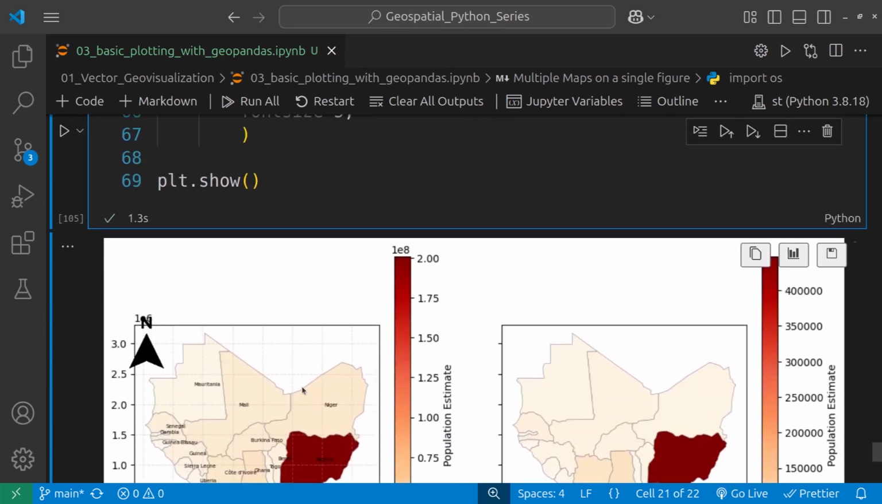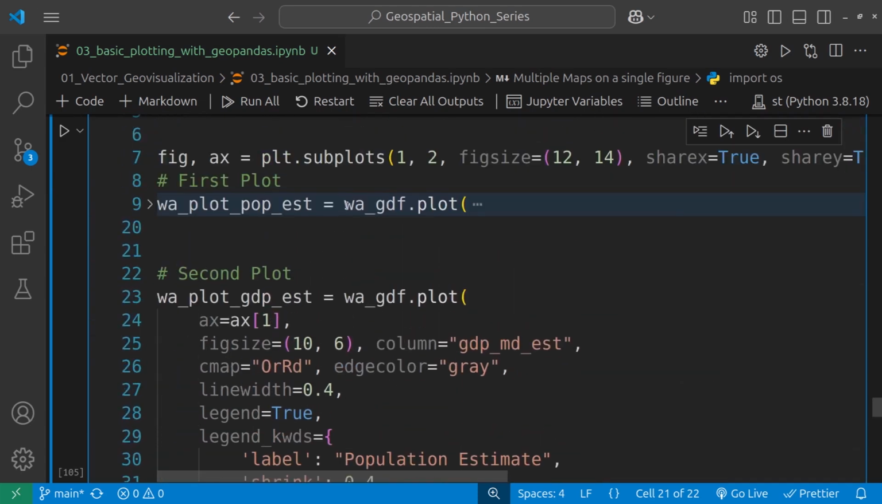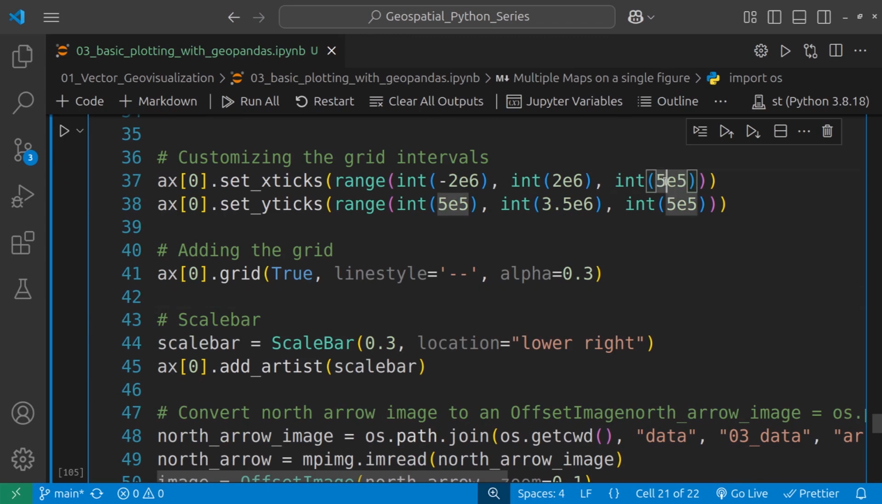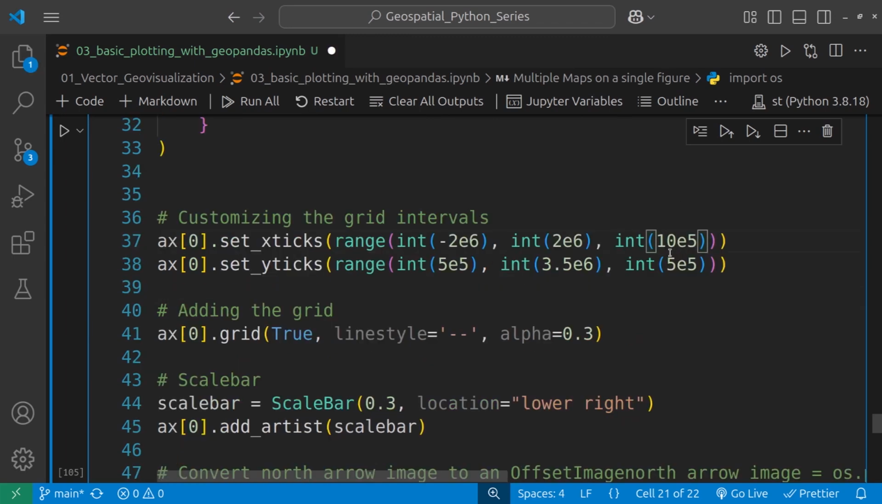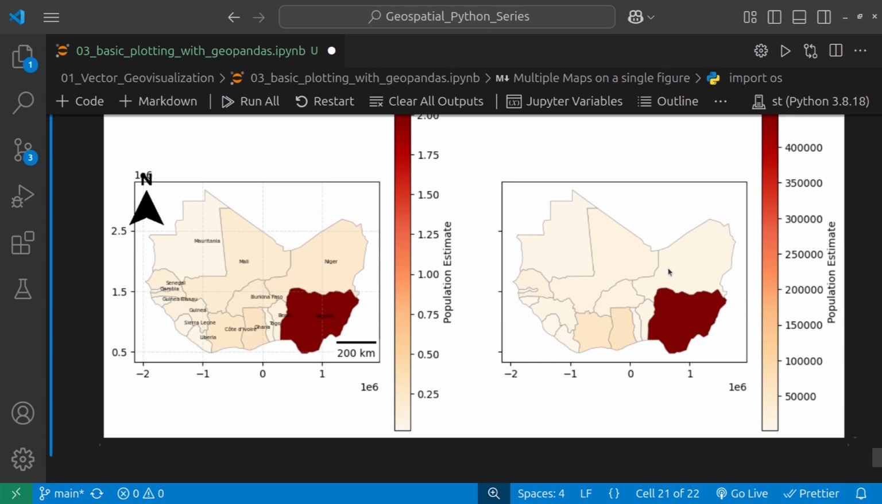And for this interval too, I think I have to increase it. Let me come to the top. Where is it that we are? Maybe from 5 to 10. Let's run from 5 to 10. And let me see. Okay, this is better for me.